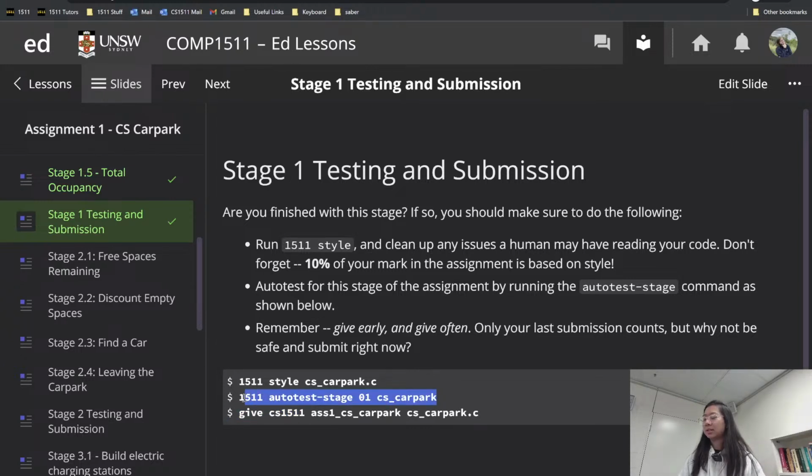So this is the autotest command for all of stage 1. And then also this is the give command. Similar to how you've been submitting your lab exercises, this is how you would give your assignment. I would recommend you submit early and submit often. So it says give early and give often. Only your last submission counts.